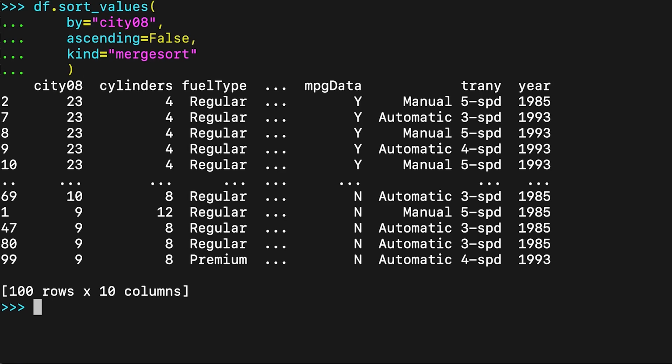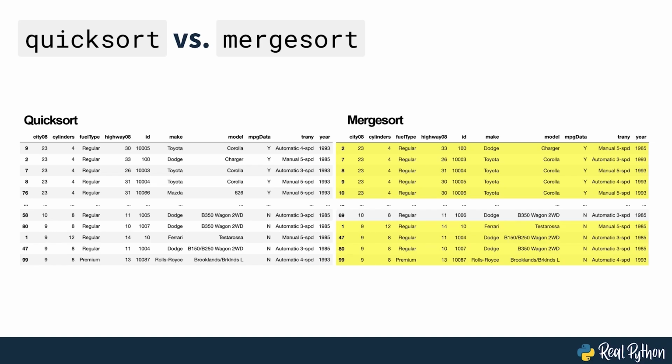Using kind, you set the sorting algorithm to mergesort. The previous output used the default quicksort algorithm. Looking at the highlighted indices, you can see the rows are in a different order. This is because quicksort is not a stable sorting algorithm, but mergesort is. Note that in Pandas, kind is ignored when you sort on more than one column or label.